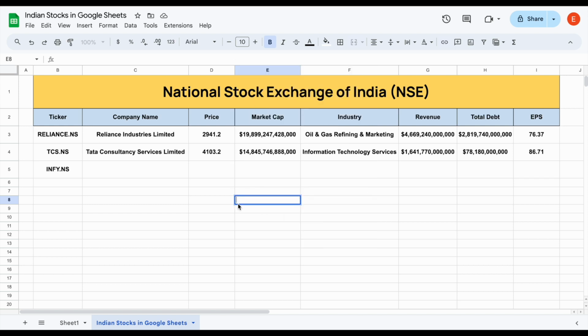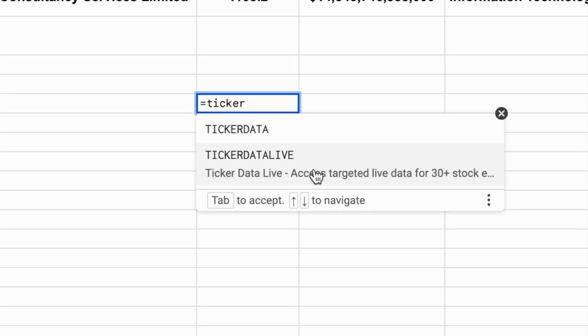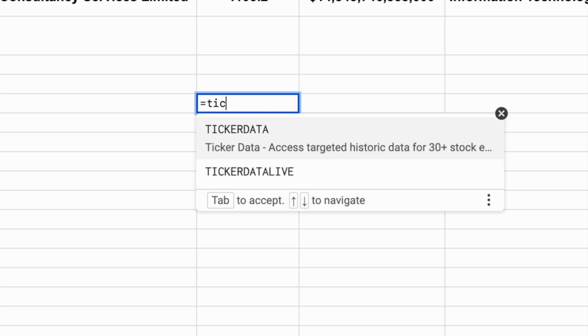Well, I'm here to show you the solution today to this problem, and the solution is Ticker Data. And Ticker Data is a custom-built Google Sheet function that allows you to pull in information on stocks from the National Stock Exchange of India. So let's go ahead and show some examples.